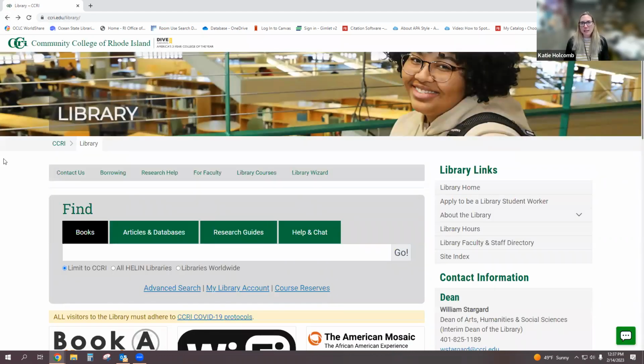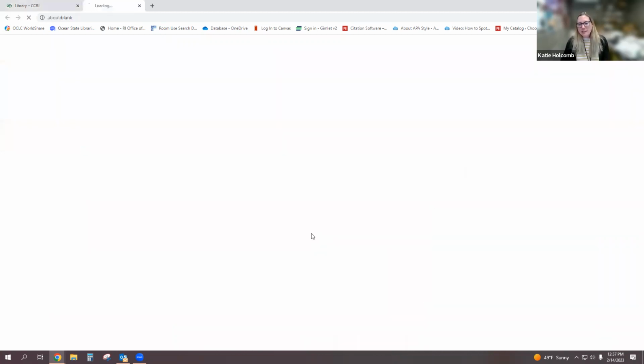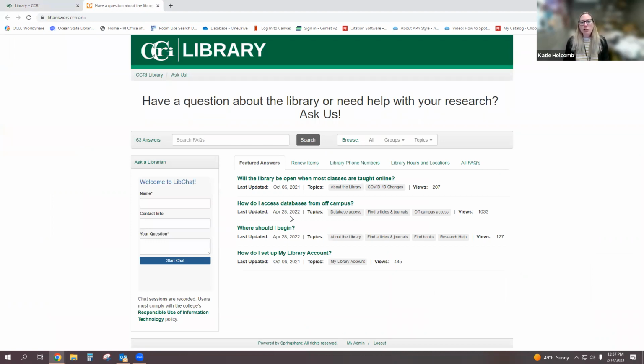In addition to coming in and seeing us in person, like I mentioned, you can connect with us virtually, and there are a few ways that you can do that. So here on the library homepage, we have this Help and Chat tab and this pop-up message box for asking if you need help. You can chat with a librarian. So you could either select Chat Now in this pop-up window, or if you select the Help and Chat tab, this option brings you to a list of our frequently asked questions.